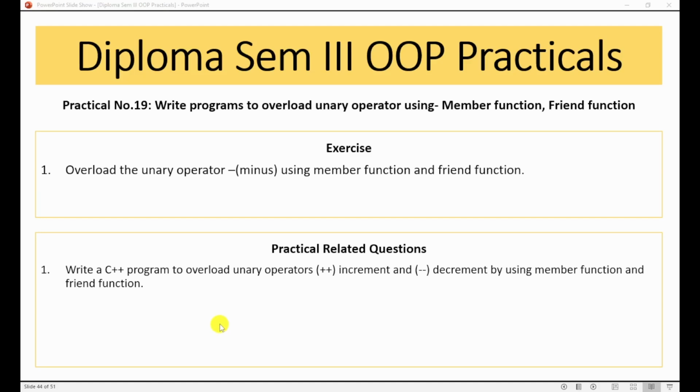Now the second question is under practical related questions, that is write a C++ program to overload unary operators plus plus increment and minus minus decrement by using member function and friend function. So in this program, what we have to do is use increment and decrement operators, that is plus plus and minus minus, and perform these operations on an object of the class. So this will be the operation of operator overloading.